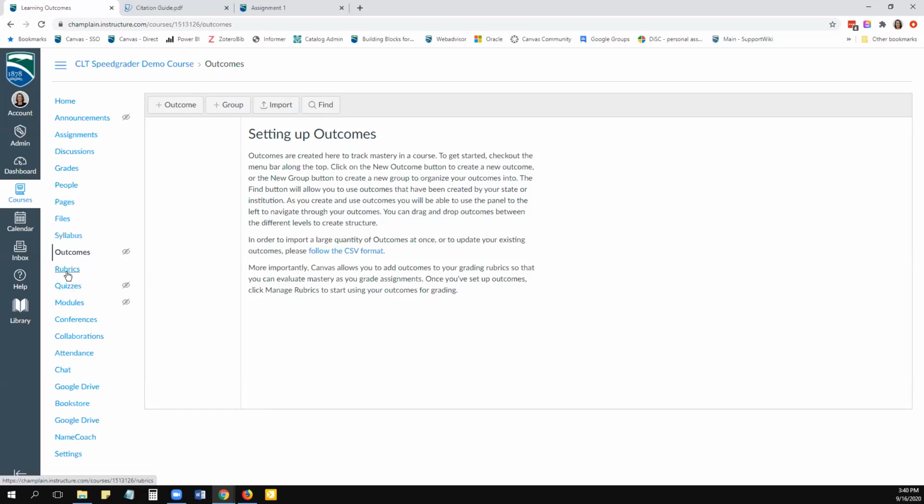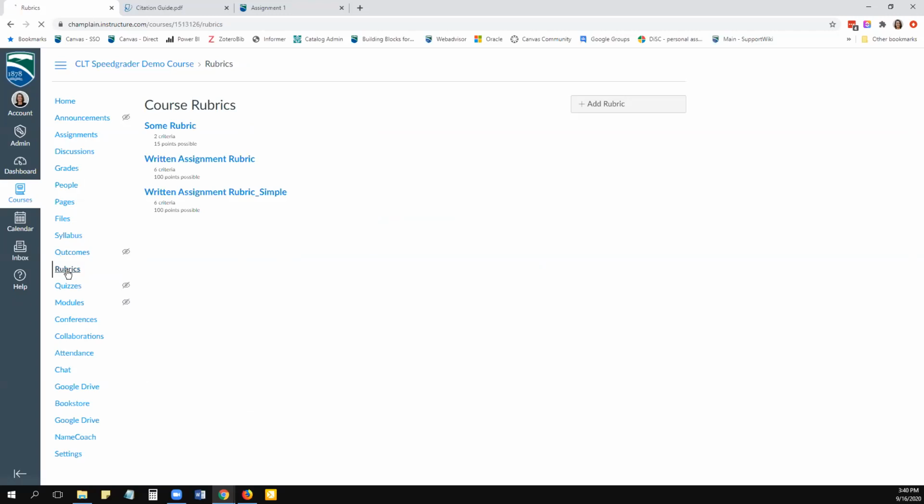Oh, here's why. They have a new navigation here. Rubrics used to be with outcomes, and now it's its own item. So by clicking on rubrics, now you can see all the rubrics that are part of this course. So here's the one that I just created with that assignment, and here are the ones that I imported earlier.